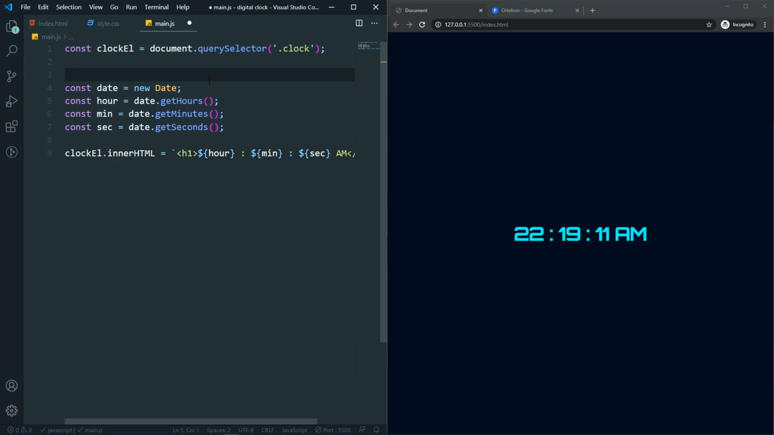For that, I can do something like a setInterval. The setInterval will take two parameters. The first parameter is the callback function, so let's create a callback function here. Let's say generateTime. The second parameter will be the amount of time, so let's say it will be 1000 milliseconds. So every 1000 milliseconds we will call this generateTime function. Let's create this generateTime function here.